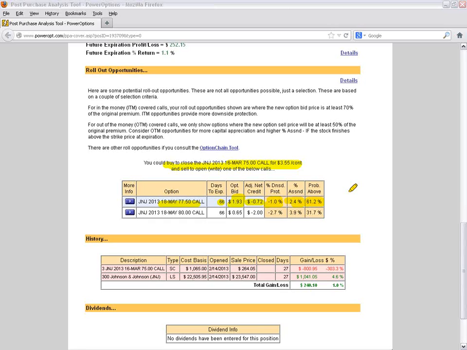What would happen if I did roll to the May 77.5 call? Well, now you know it would be done for a debit of 72 cents total on your position. You would have a new potential return if assigned at May expiration, 66 days away, of 2.4%, and you've got a 61% probability of getting assigned and earning that 2.4%. All right, well now that's maybe okay. I mean, that's good to see numerically.